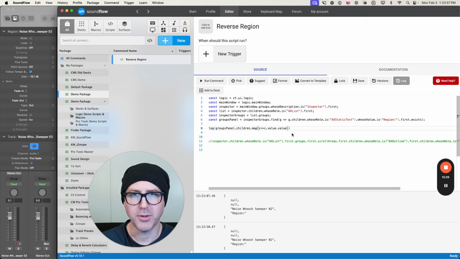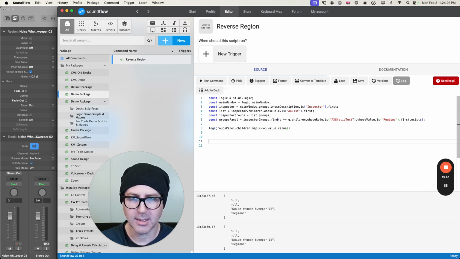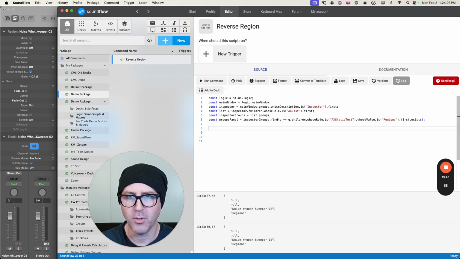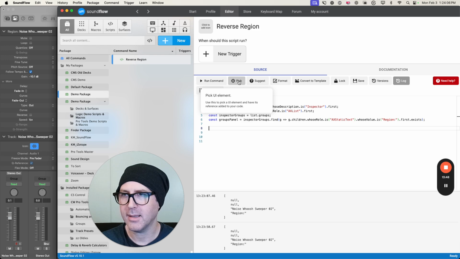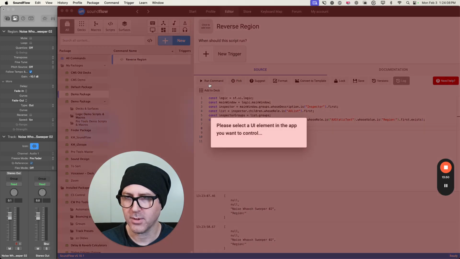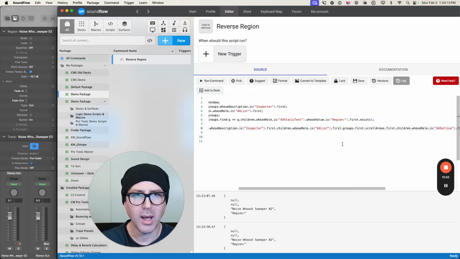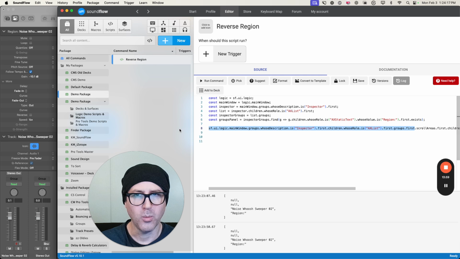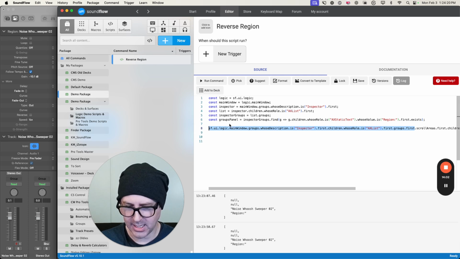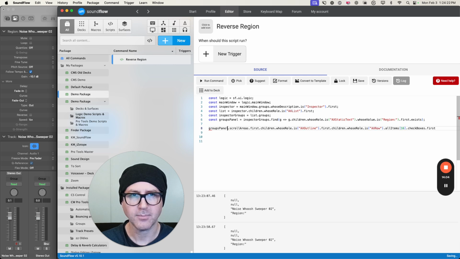So now what we want to do is, because we've worked out where the group was, I'm just going to delete this and remove this here. And if I pick the reverse button again, so if I go back here, reverse button, and we know that all the way up to the groups right here was the groups panel. So now I can change this with groups panel, like so. And now this is giving us a reference to the checkbox.